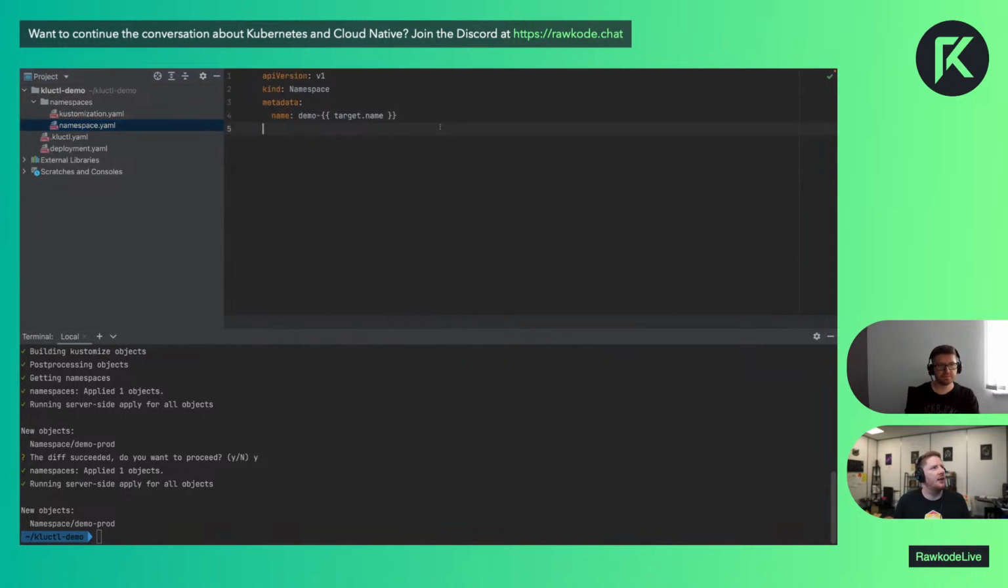Can we add a label? Sure. I want to see how rich the diff information gets. So just call this Rawkode. No, you can't call it name. Just something like abc colon Rawkode. And then do the deploy to dev again. I'm curious. We've seen new objects on the deploy, but does the diff give us more rich information as well?